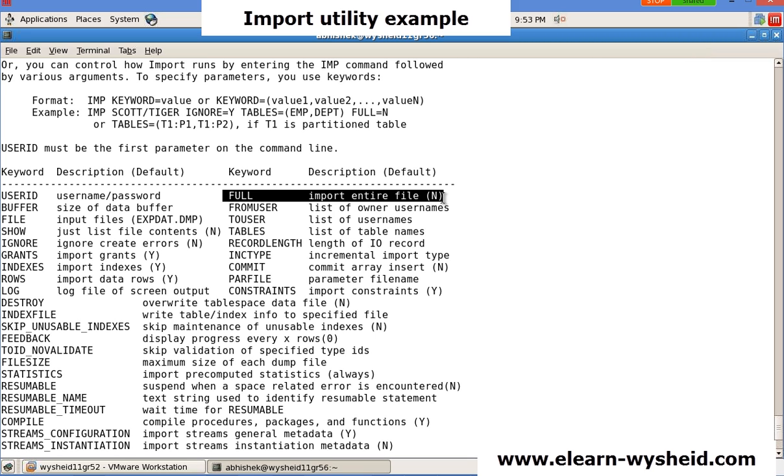So this option is useful when you want to import the contents into an existing table. Assume that you already have a table and you want to append the records to the table. In that case, you must use ignore equal to y and continue with the import.